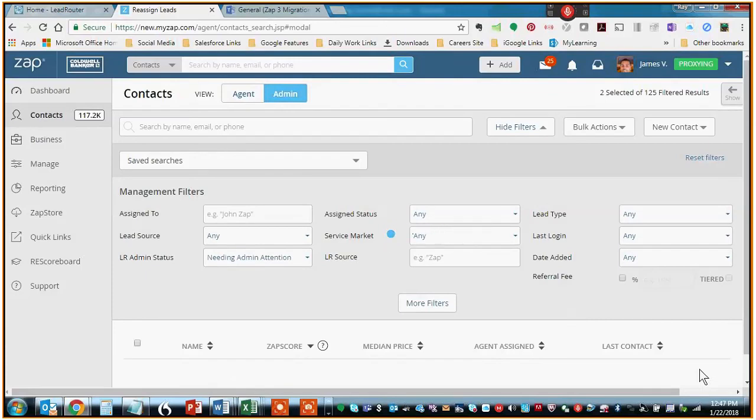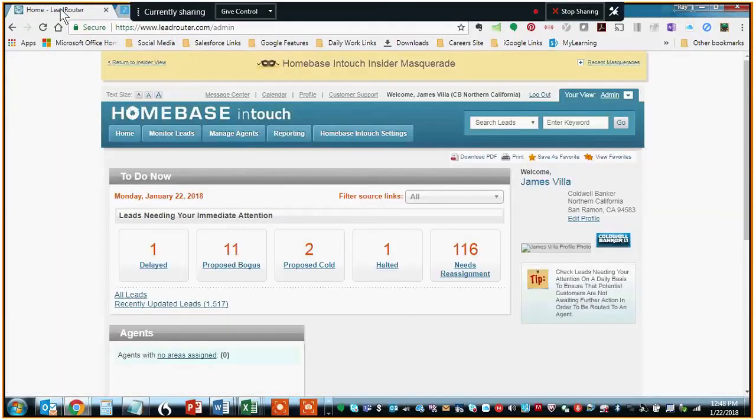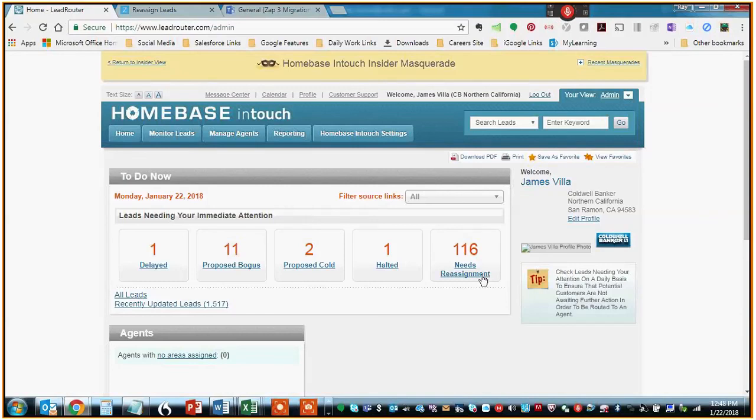If you're already using the system, you've probably noticed it's a little slow in admin view. They're working on that now, but it will filter through eventually. I've already checked this platform, and I know that there are no primary agent leads that need to be reassigned under James' platform. So if you do need to check these, you can always go in.